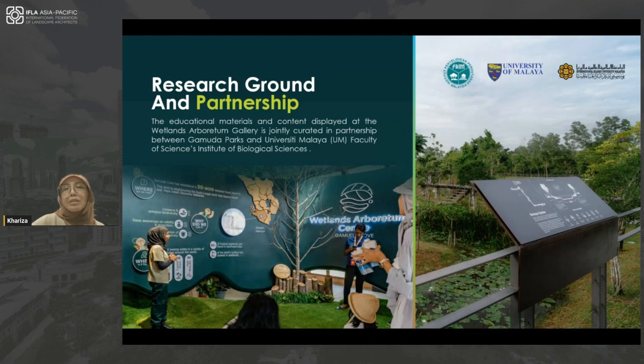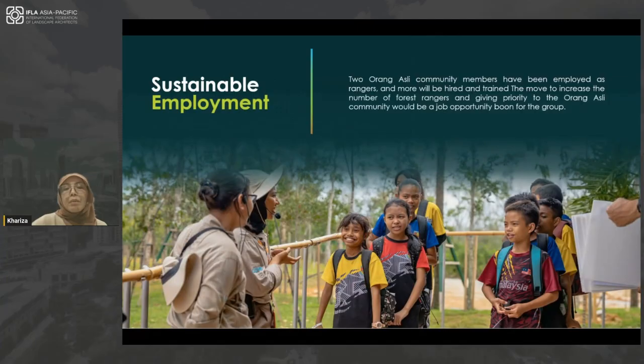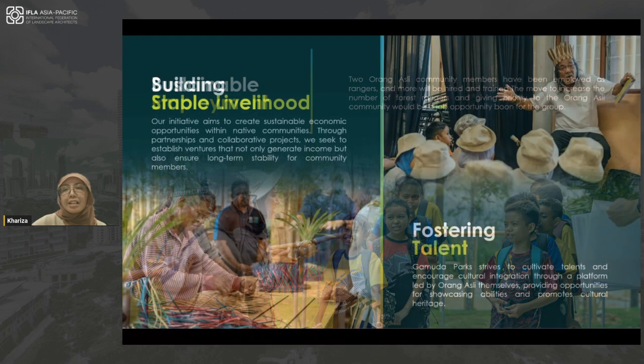So coming back to Gamuda Cove, this is Wetlands Arboretum Center where we conducted community programs and eco-educational programs, and we also partnered with University Malaya, who helped us in curating the gallery, at the same time looking at the content of the gallery. We employed the native community, which is our nearby neighbor, as our rangers, and they are still working with us now. They help us conduct the programs.